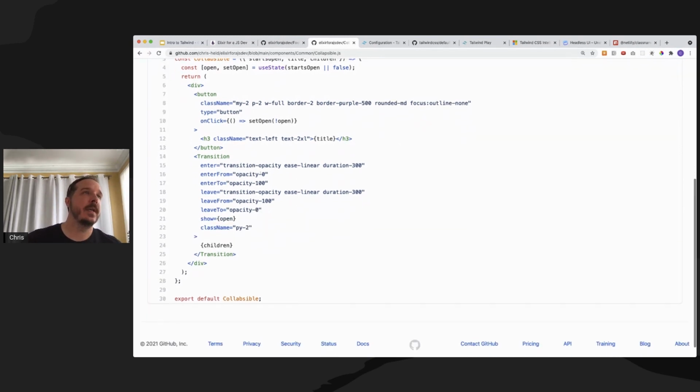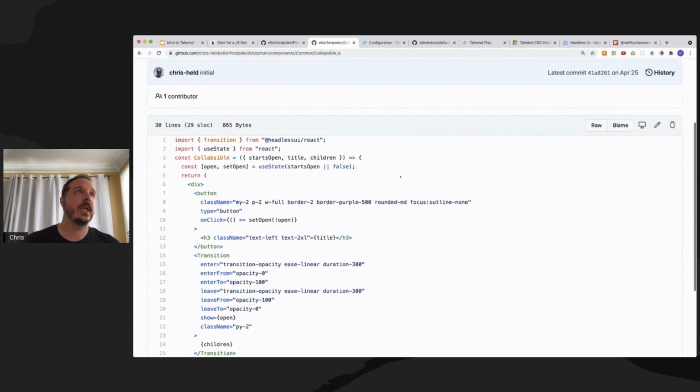And then here is an example of handling CSS transitions with Tailwind. This transition component does a few things for us that are nice, but this is basically a class name you would put on an element to get your transitions. So here we're saying when you enter, set opacity from 0 to 100 and have it take 300 milliseconds. So that's an example of an animation in Tailwind and how you would do that. So that's the collapsible one.